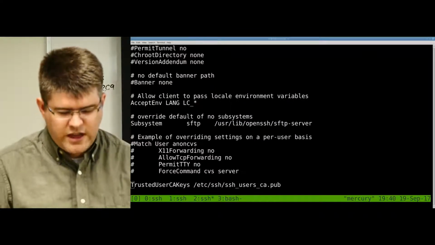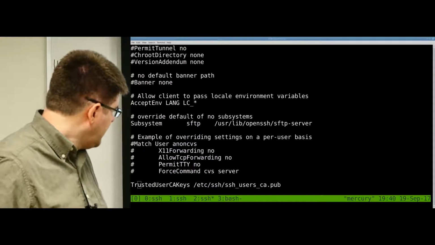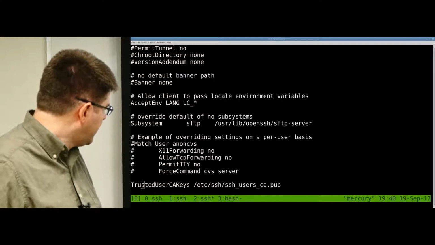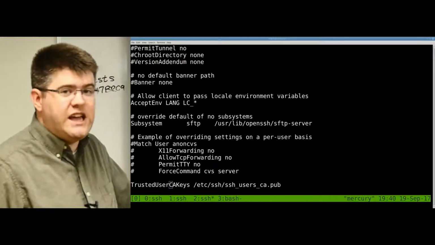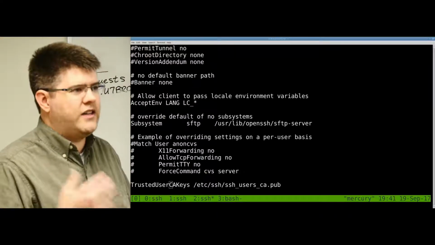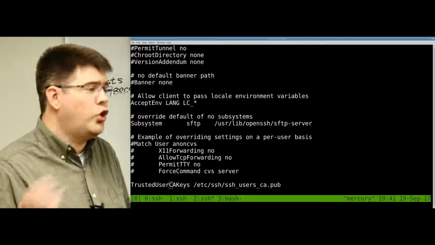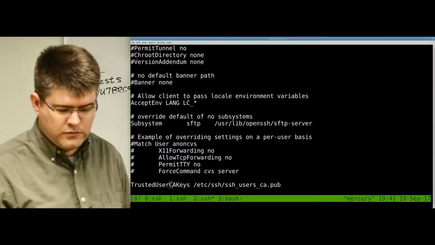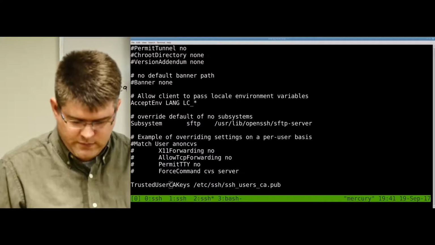And I'm just going to go down here to the end because I already have this in here. So you would add an option into your SSH server, TrustedUserCAKeys. And that will tell the SSH daemon this is a CA to use for any user connecting. You could also put it in each individual user's authorized keys file. But we want this to work for multiple things, so we'll put it here.